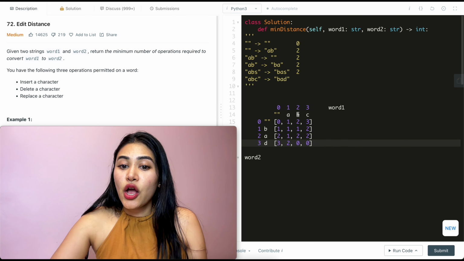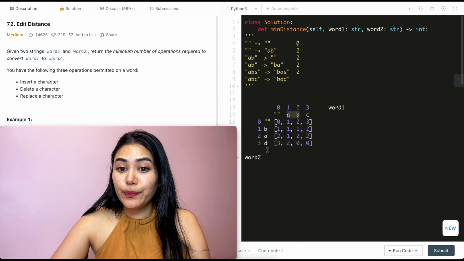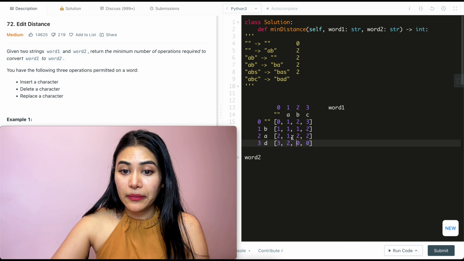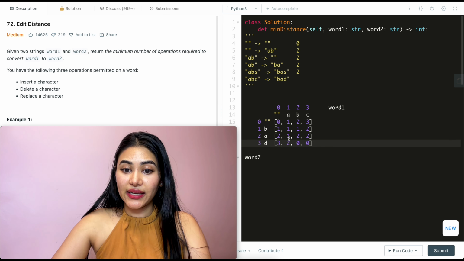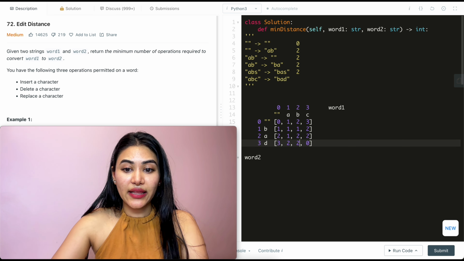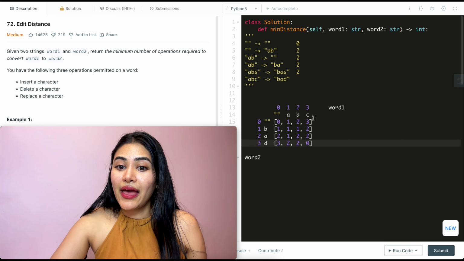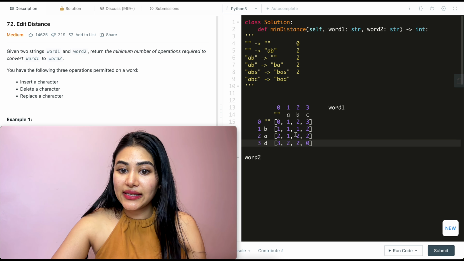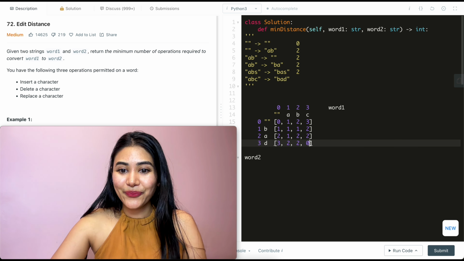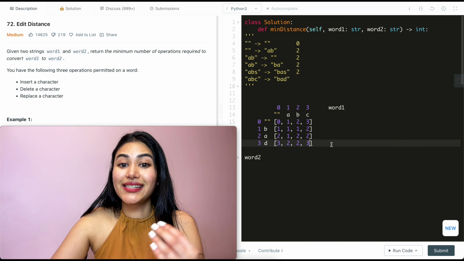But moving on, we're now going to convert AB into BAD. In order to do that, we're taking the minimum, which is the top left, which means we're going to be substituting B into D. So we're taking that top left, it's the minimum, adding 1 to that to get a total of 2. And finally, ABC into BAD. C and D aren't equal. We want to take the minimum. They're all the same here, doesn't matter. So our total edit distance is 3.